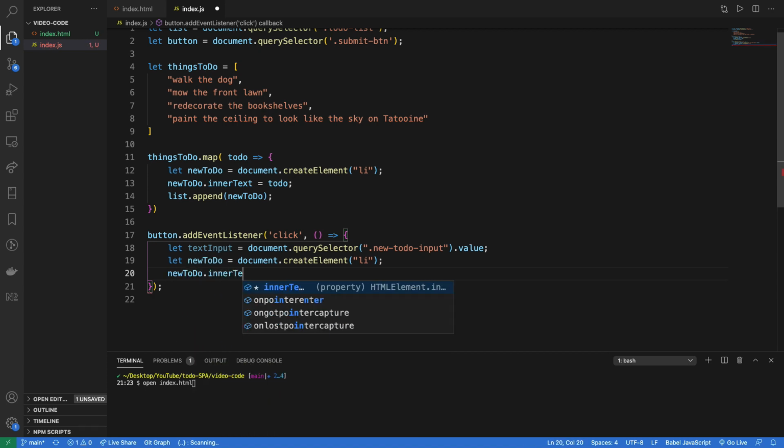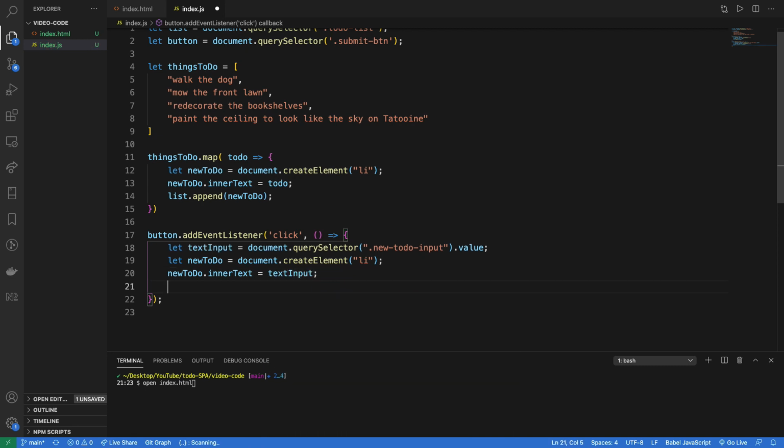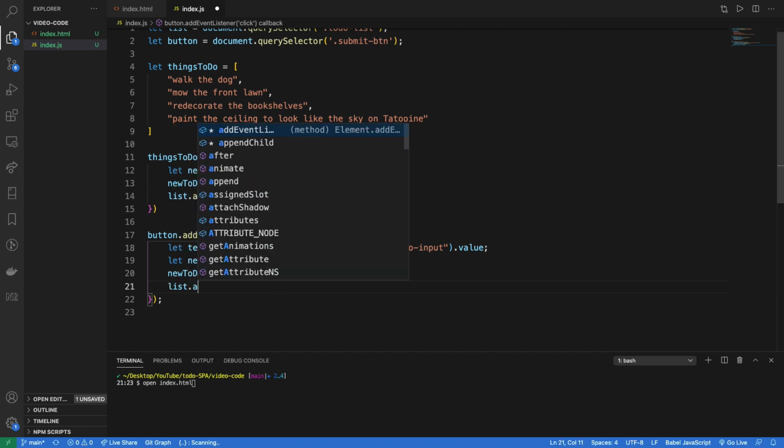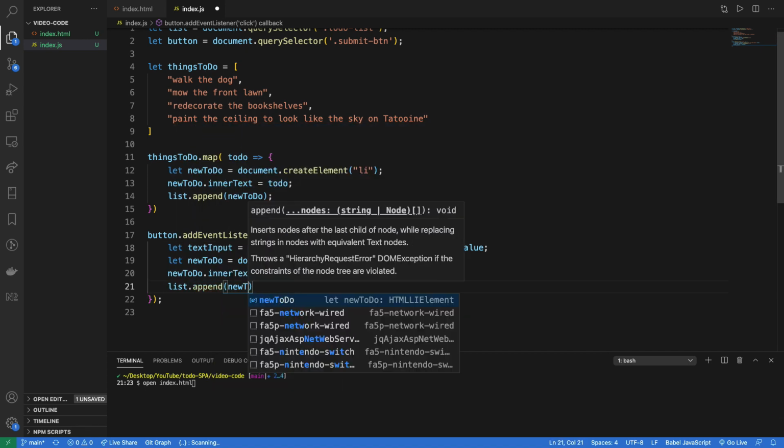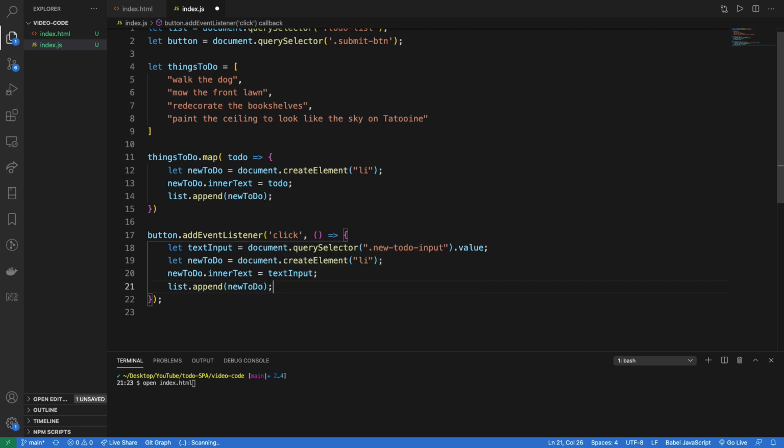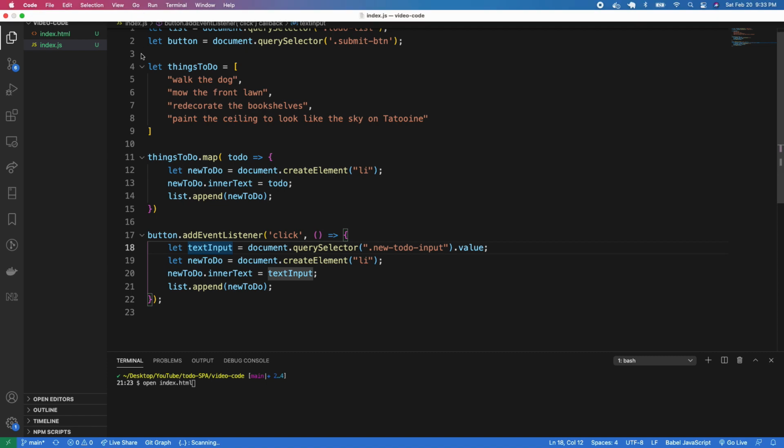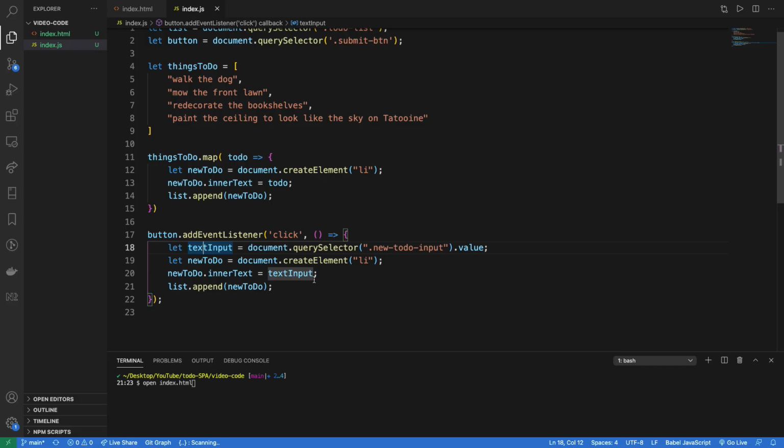We're going to add inner text to new to do, and that's going to be equal to our text input. And just as we did above, we're going to append our list with the new to-do item. So you can see we're starting to see a lot of repeating logic here for these two functions. Basically, they just create a new element, adjust the text, and add it to the UI. So let's navigate to the browser and see how this works.